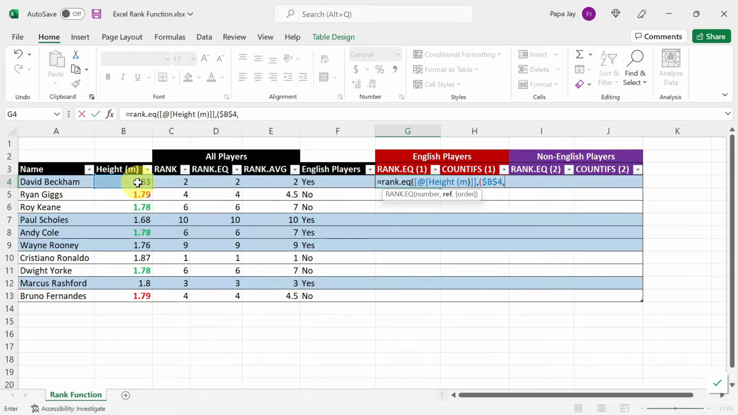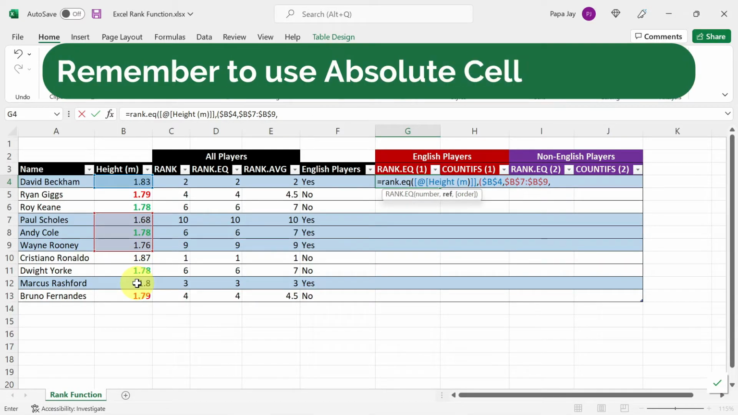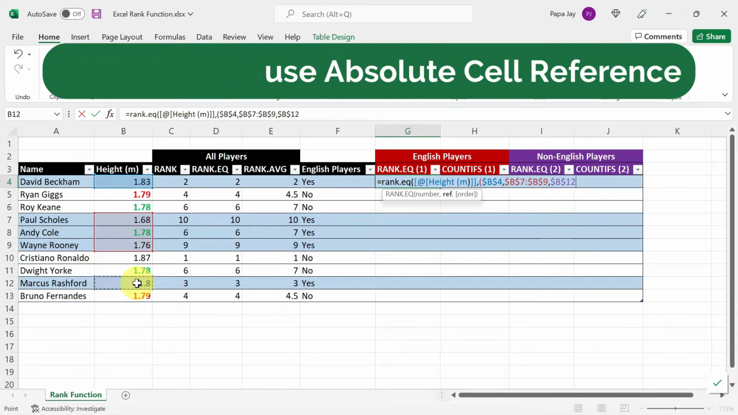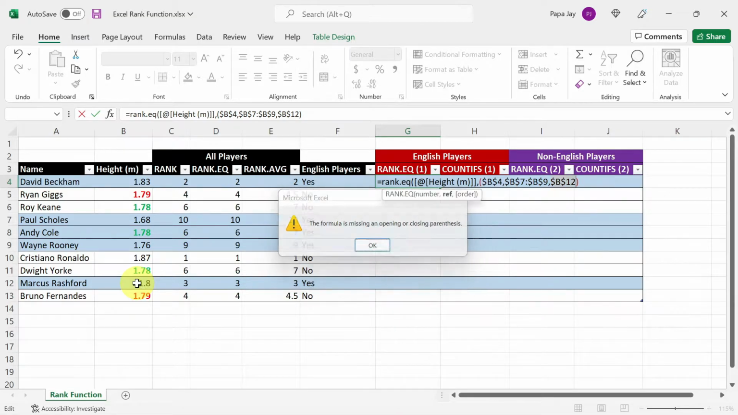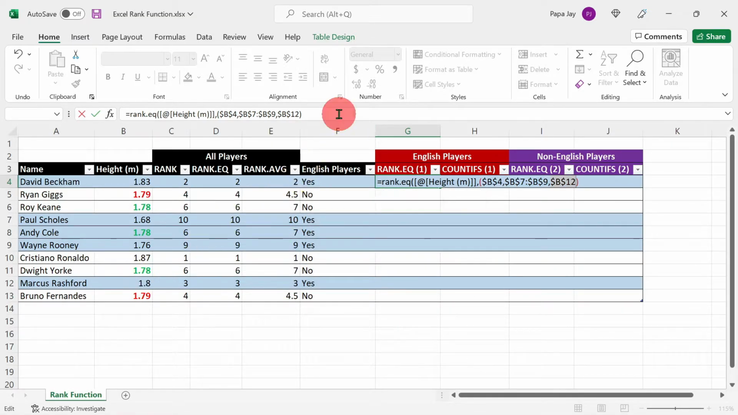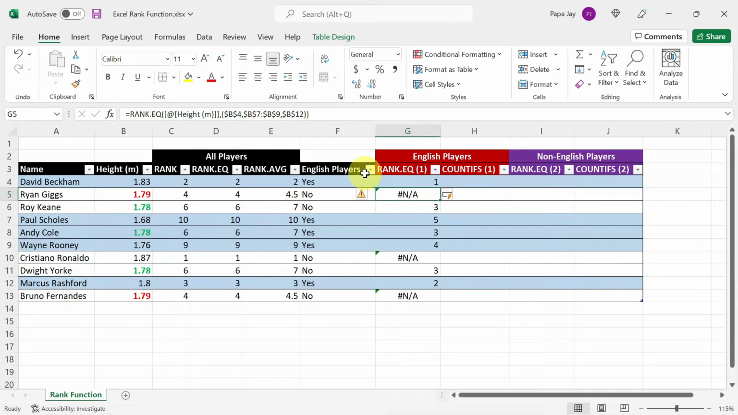And then I go to these 3 cells over here and give it absolute cell reference, as well as for this. Okay, I just close parentheses. Oh, sorry, you need to close it again. Okay, so there you have it. So you notice that there are some errors over here because we haven't given it the if criteria yet.